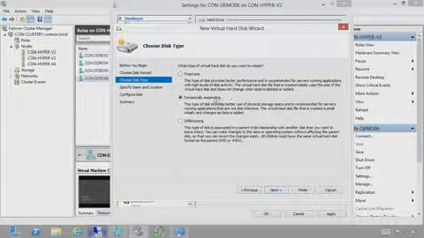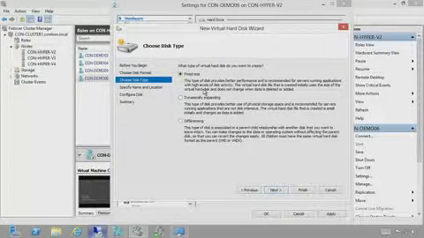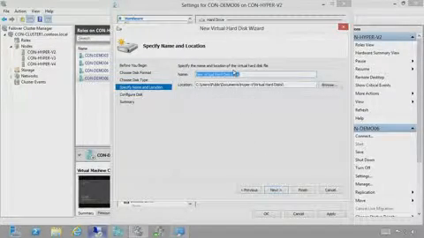We'll go next. And here are those choices I talked about before: dynamic, fixed, or differencing. Now, if I choose fixed, and I want to create a 64 terabyte virtual disk, I'm going to need 64 terabytes of physical storage to host this. I don't have that. I'm going to choose dynamic, and go next. We'll give it a name.